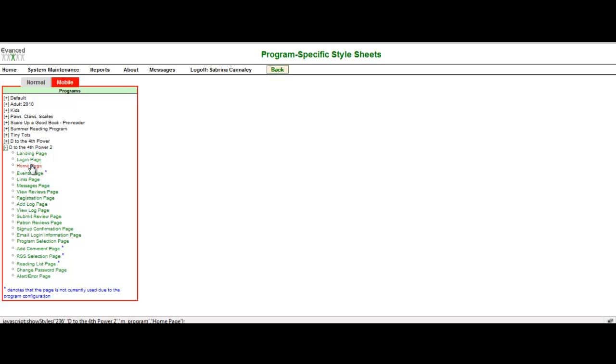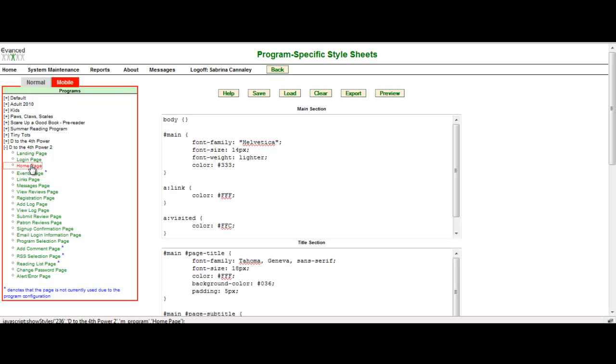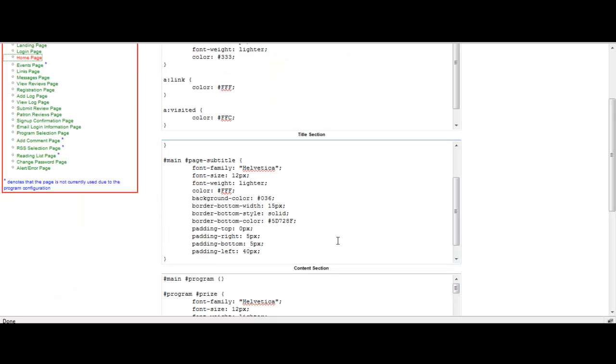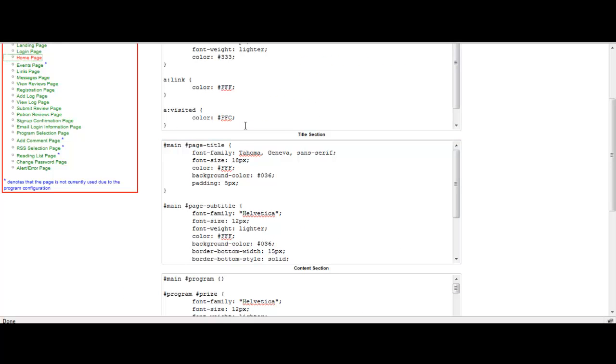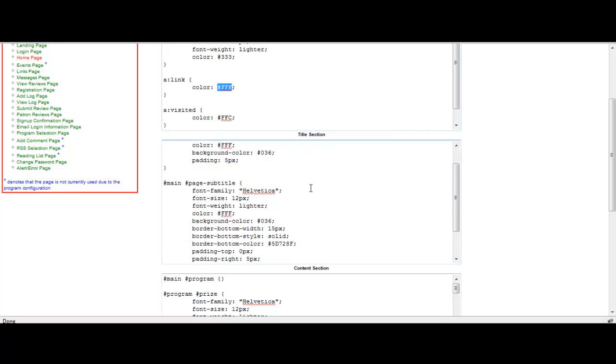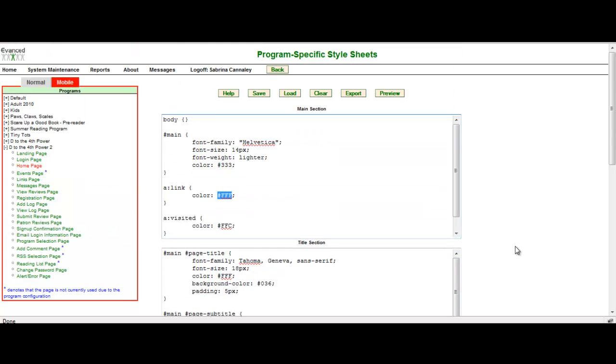So for instance, if I wanted to select the home page, it's already going to have the defaulted information where I can now come in and modify the default, such as if I wanted the color different, such as red, I would modify this information here. Or if I wanted to change the title selection, I would modify the items in CSS code to however I want to modify that program style sheet.